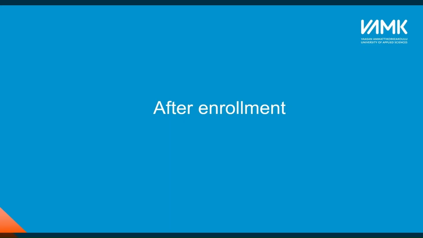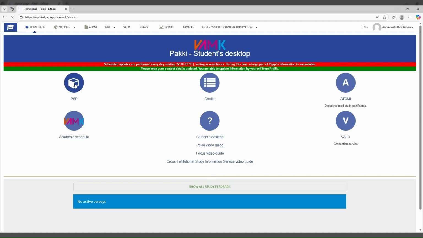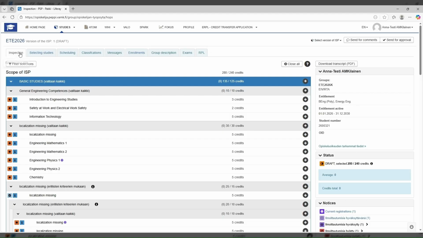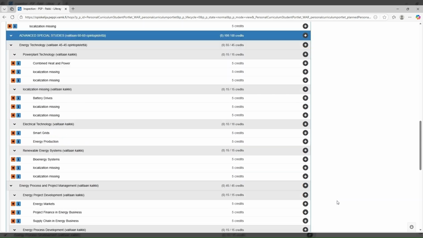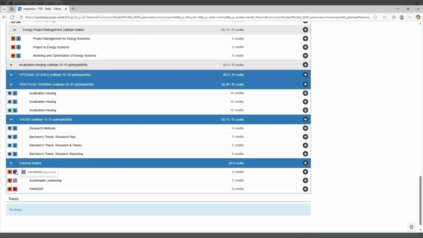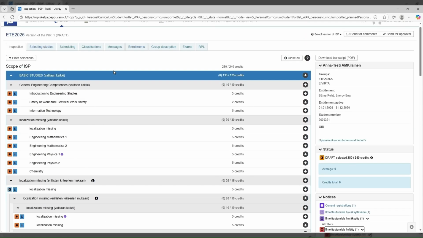After enrollment, when your enrollment is approved, rejected, or changed from rejected to approved, you will be notified in the Notices section in the Personal Study Plan Inspection tab, as well as in the Personal Study Plan Structure and Enrollments tab.